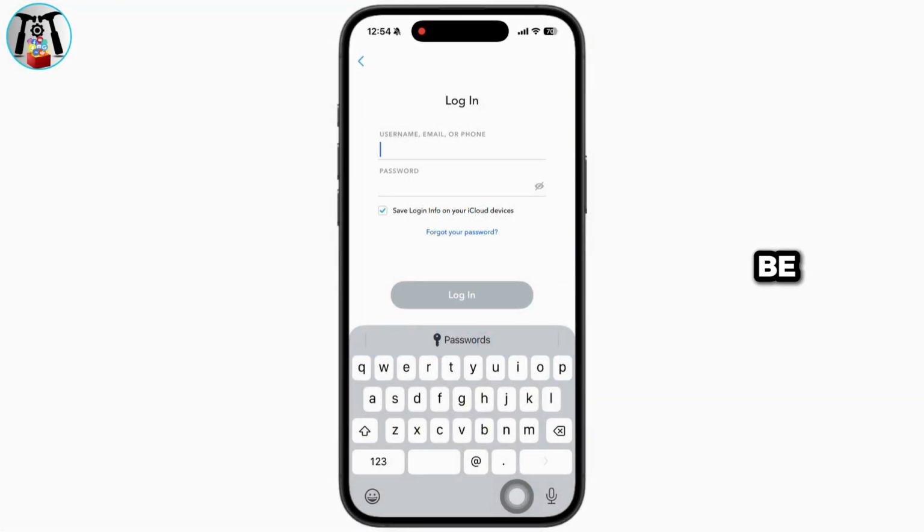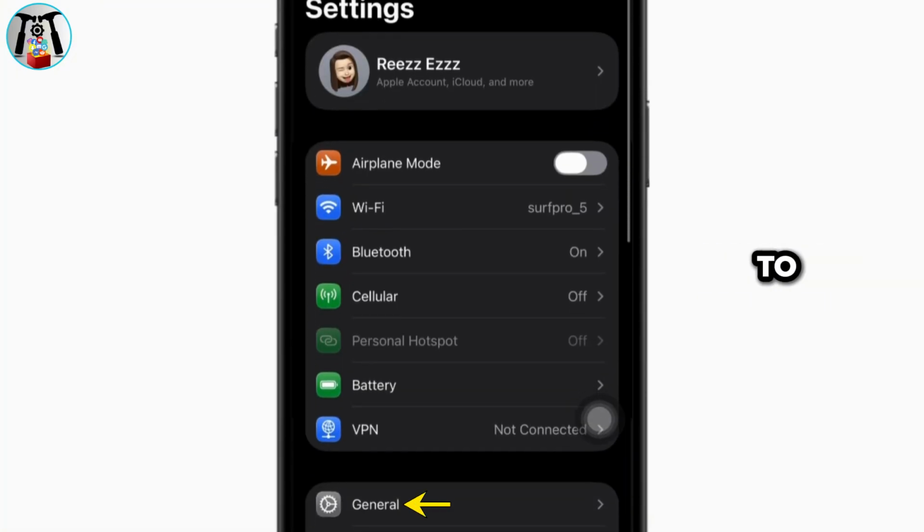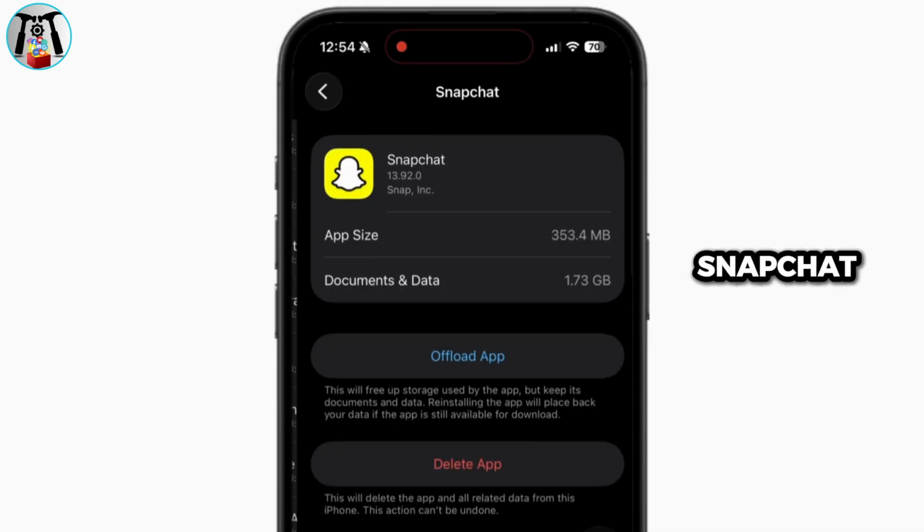In this guide, I will be showing you guys how to fix Snapchat support code SS06 error. Let's get started. First, launch your Settings app. Navigate to the option General. Click on iPhone Storage. Find Snapchat and launch it.